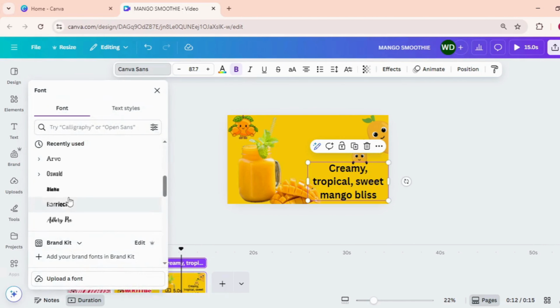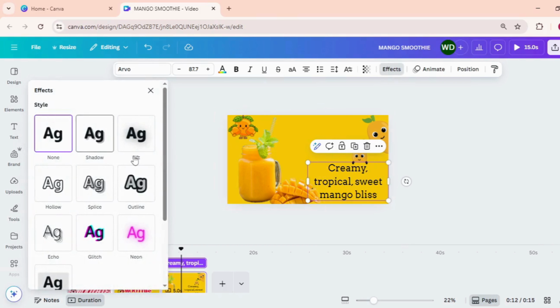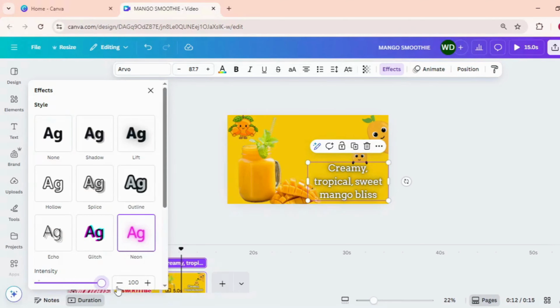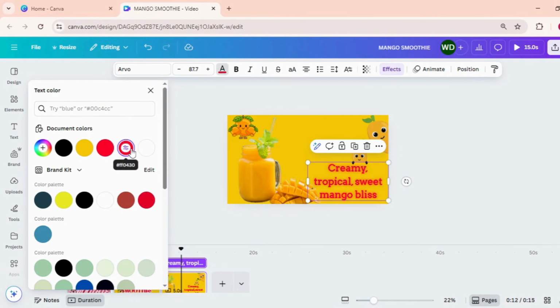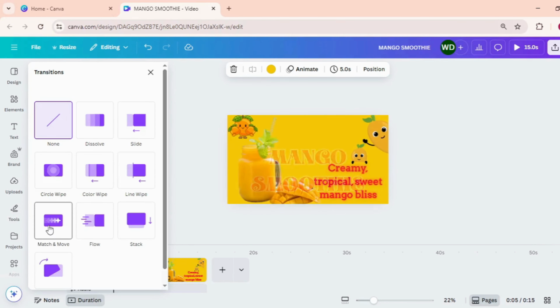Select this text and change font to RO. Click on effects, under style, select neon, reduce its intensity, click on color, let's pick this color. Now click on page transition, select match and move, increase duration.